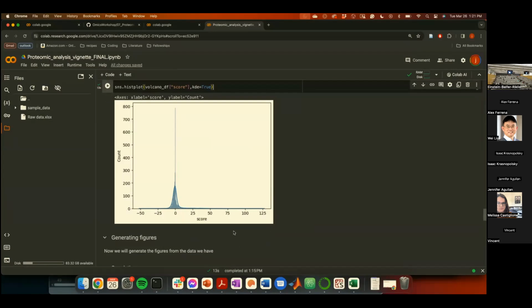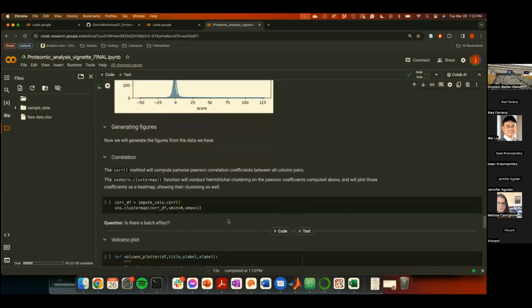But now we have extracted a bunch of very relevant information from the data. The fold change, very important. The score, very important. And the negative p-values, which again are very important. So now we're going to visualize all these features we've extracted from the data. The first thing we're going to do is compute the correlation between different values to assess the likelihood of there being batch effects.